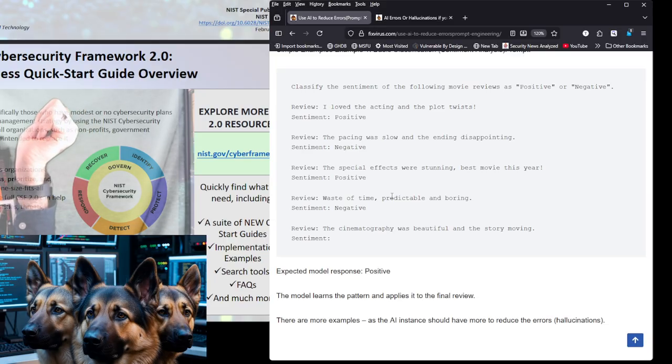Review 1: I love the acting and the plot twists. Sentiment: positive. Review 2: The pacing was slow and the ending disappointing. Sentiment: negative. Special effects were stunning, the best movie this year. Sentiment: positive. Waste of time, predictable and boring. Sentiment: negative.